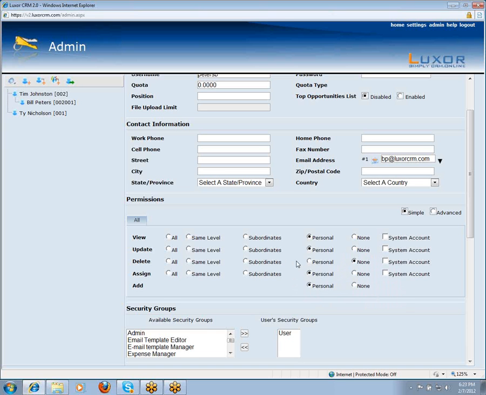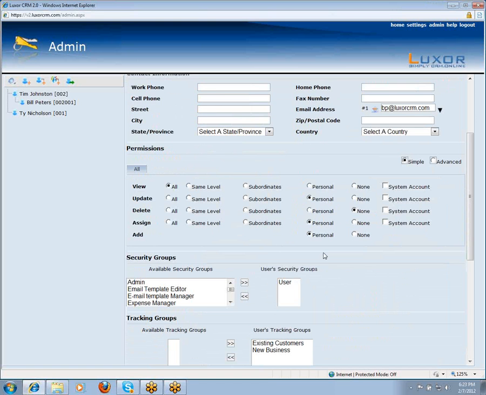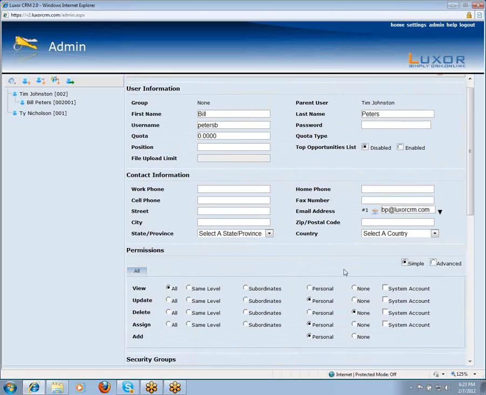If I wanted Bill to have the ability to view everybody else's records within Luxor, but only update and assign and add his own records, I would set his permissions to view all, update personal, delete none, assign personal, and add personal only. I'll go ahead and save that, and now Bill's settings are set the way that we would like them.